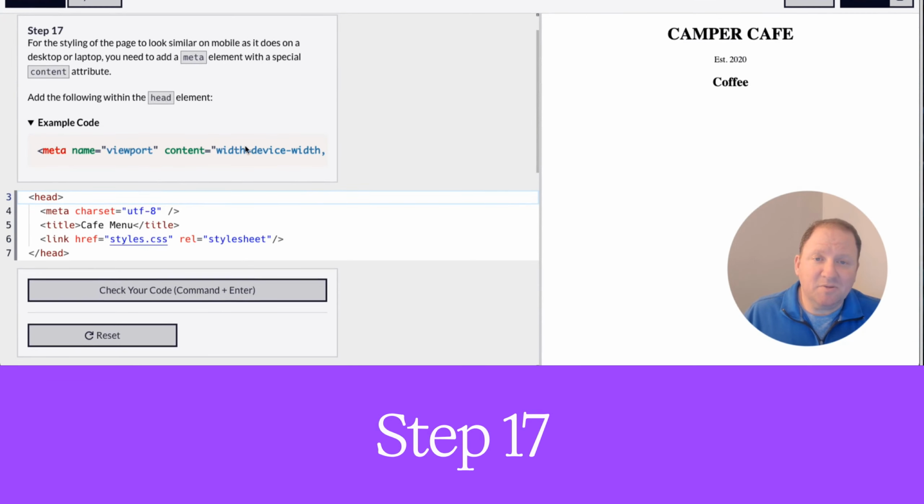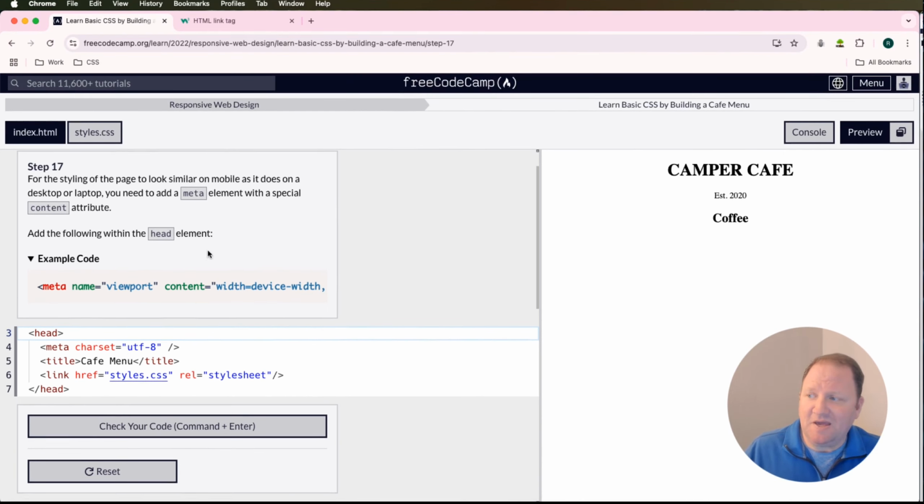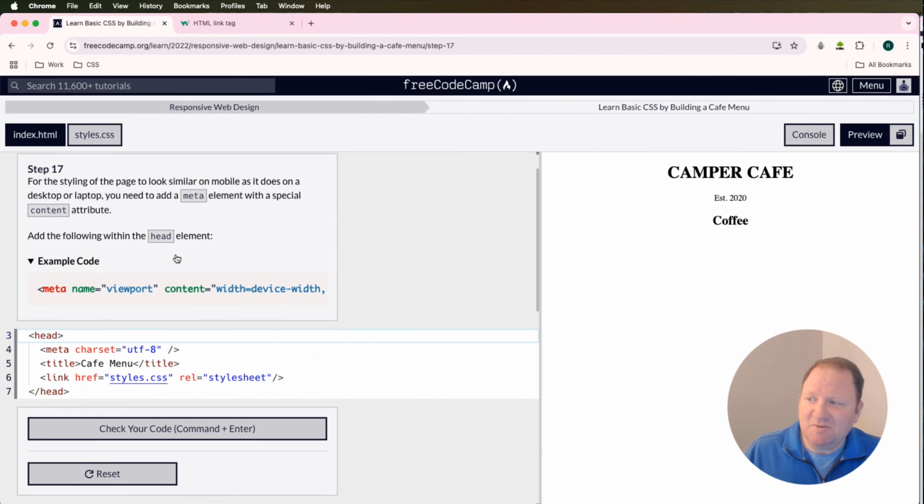All right, we're on step number 17 of building a cafe menu for FreeCodeCamp. And here it's telling us for the style of this page to look similar on a mobile as well as desktop and laptop.